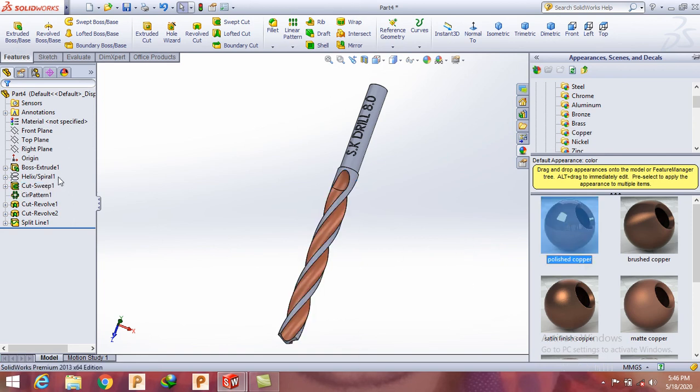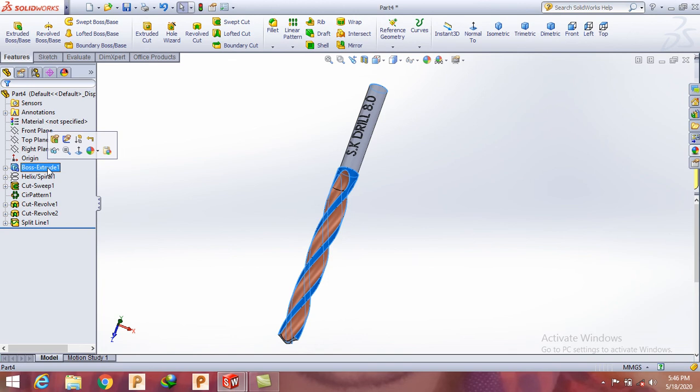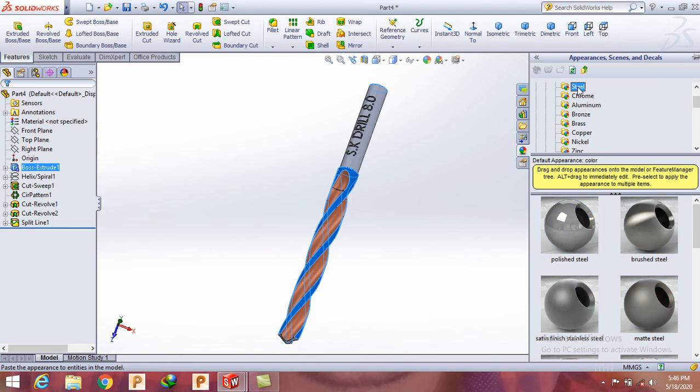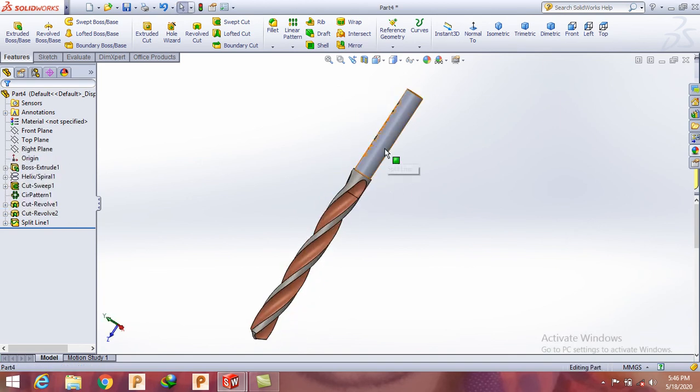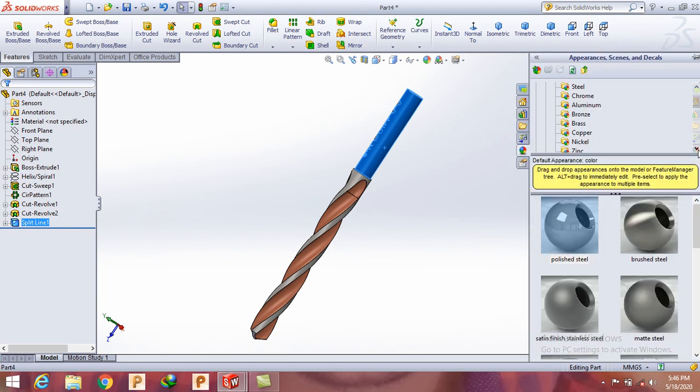Now I will add appearance to the extruded base boss. Select this and go to the appearance and go to the steel or chrome. I will use the chrome plate. Select it. Or either can go to the steel appearance to the extruded base boss. This is all selected. Click on this option, go to the appearance, polish. Now this is all done.